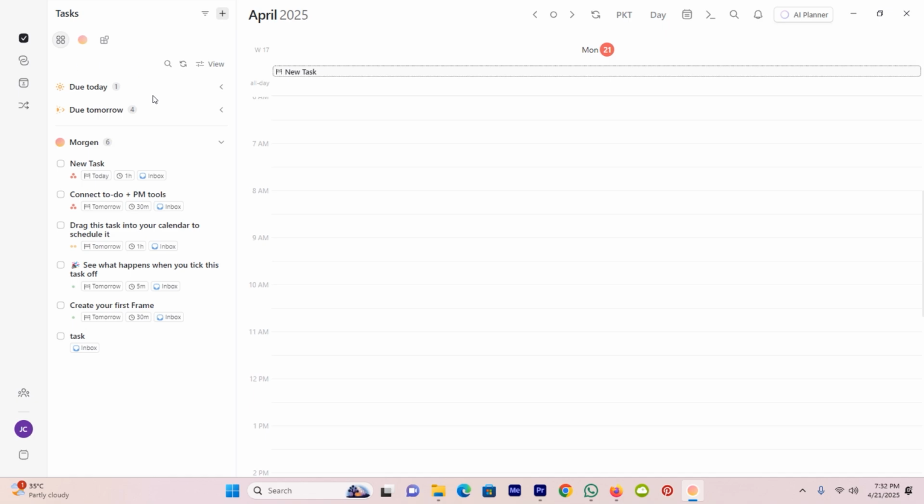Now below you will see some tasks. These are already added by Morgen, not by me. So in order to add any task by yourself, simply click on this plus icon. And here this little pop-up will be shown. The first thing you will do is write the task name, just like I will write.